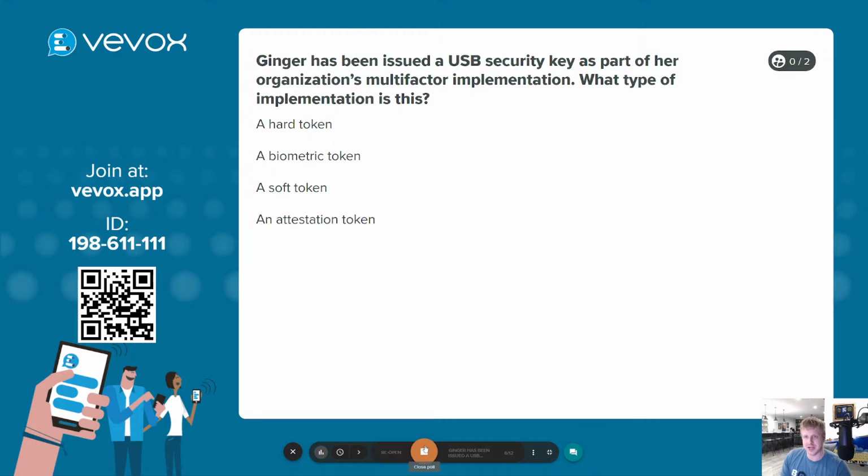Ginger has been issued a USB security key as part of her organization's multi-factor implementation. What type of implementation is this? Is this considered a hard token, a biometric token, a soft token, or an attestation token?